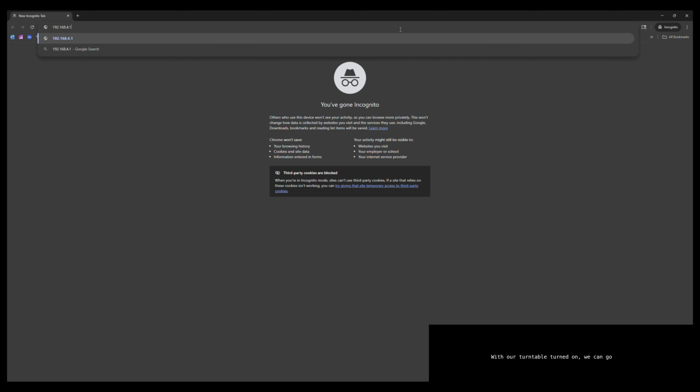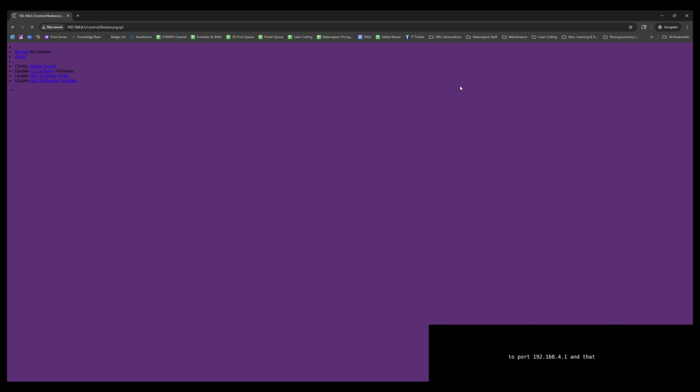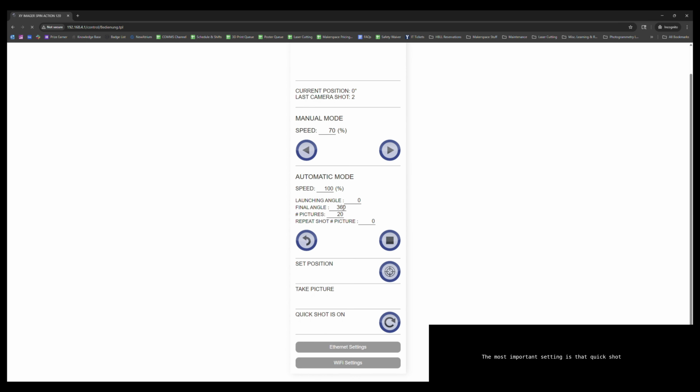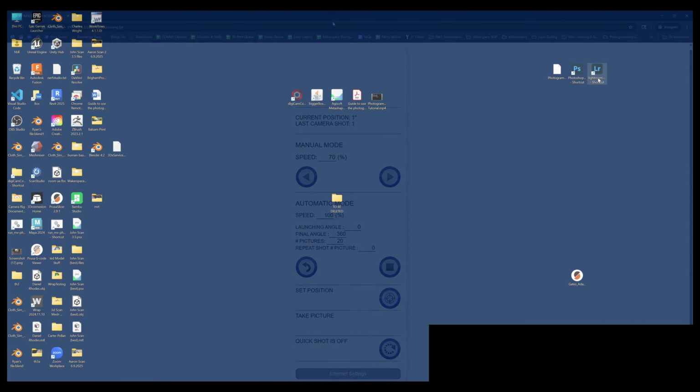Okay, with our turntable turned on, we can go to port 192.168.4.1, and that will give us access to controls. The most important setting is that quick shot is turned off. That will stop our turntable for each photo. And this button on the left will start taking all of our photos.